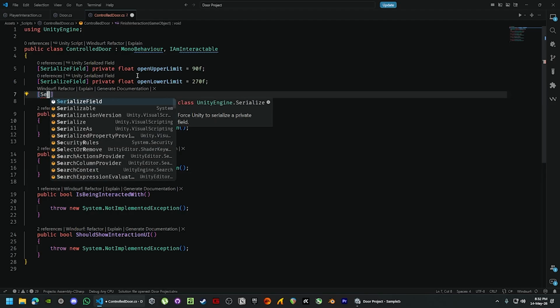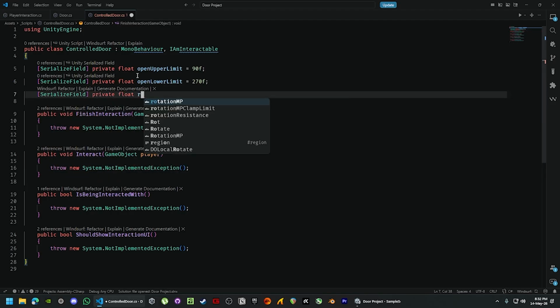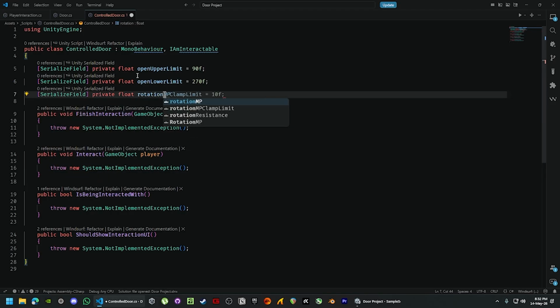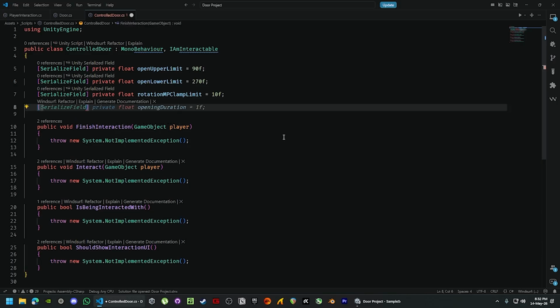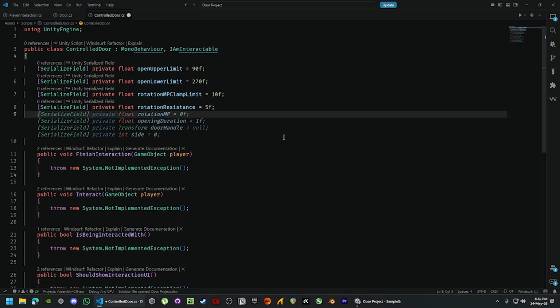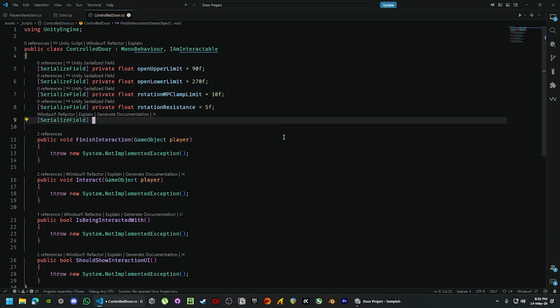Next, we will have rotation multiplier clamp limit. I will explain these when we get to them. So next we have not the open duration but rotation resistance, which will be by default 5F here. Lastly, let's get a reference for the door handle.